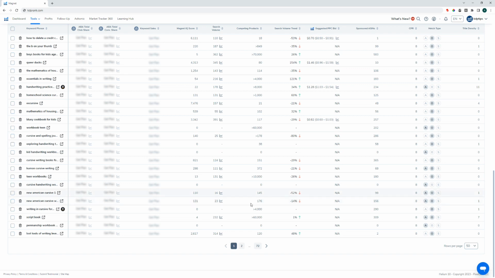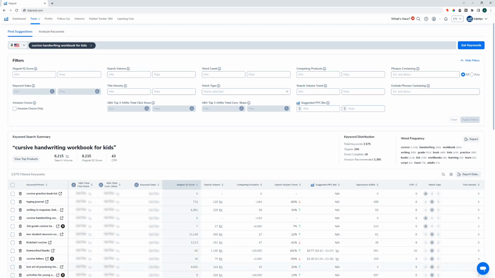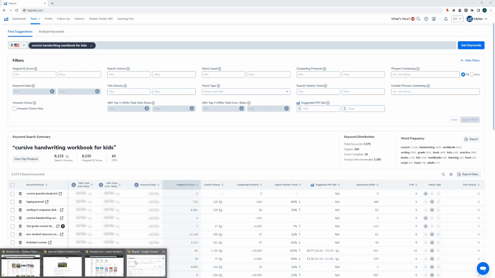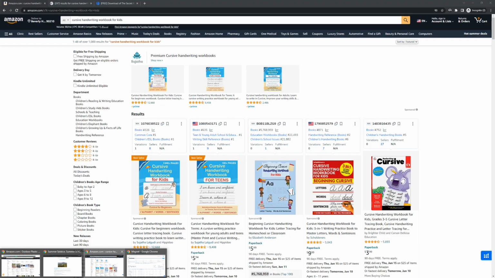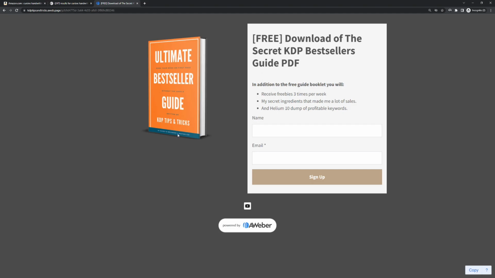You can filter this at the top, but this is the main thing. Keep that in mind and have fun with this one. Just use whatever keyword that you like. So I go back to my main keyword.